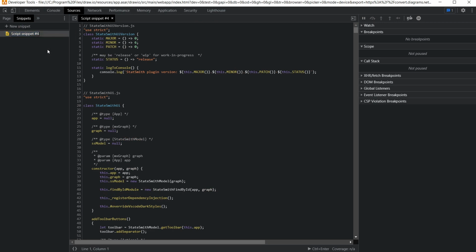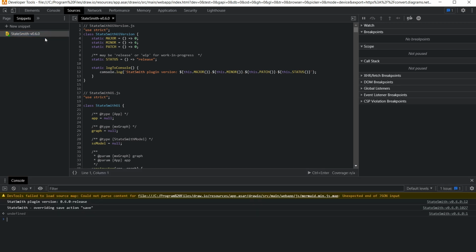I'm going to rename it as StateSmith with the version, in case, I cannot type. In case you wanted to run or experiment with different versions. Save that, and now we've got our snippet, but it hasn't done anything yet. We've got to right click on the snippet, click run.